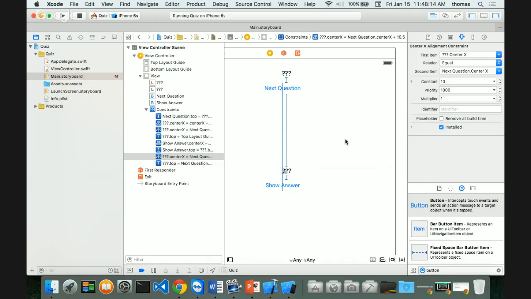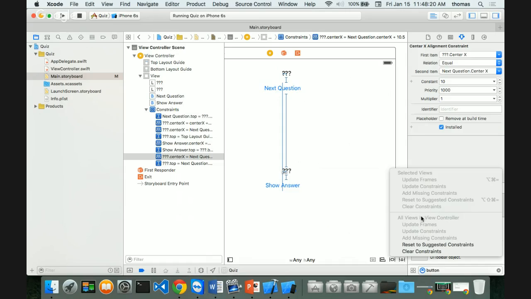Like I said, yeah. What constraint are we adding now? I didn't add a constraint. I went to the little triangle, and I actually chose update constraints. Update constraints. Yep. Mine didn't do anything. And it may not.